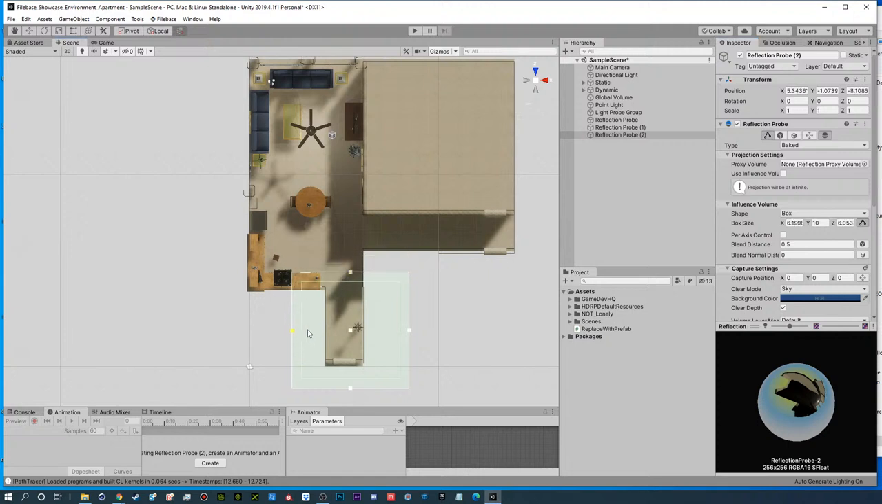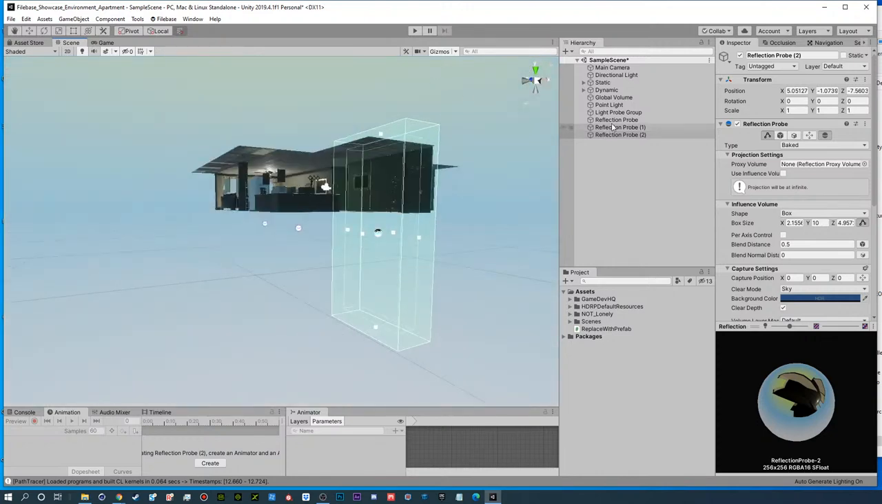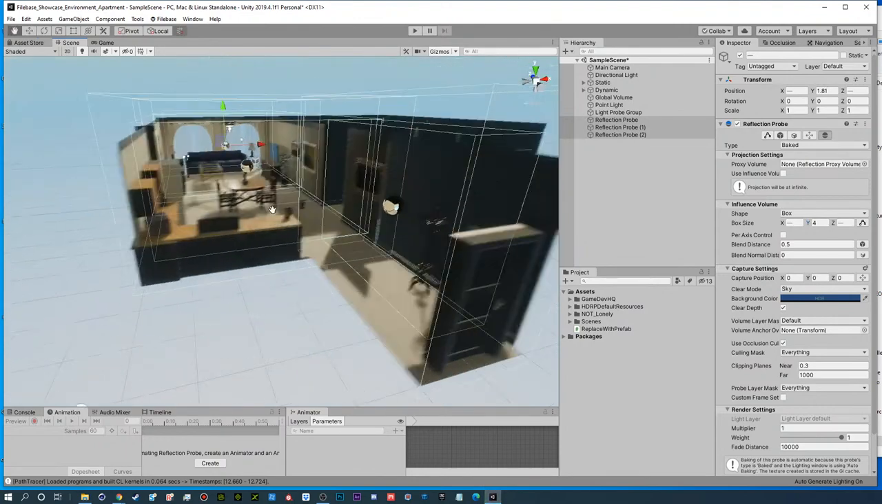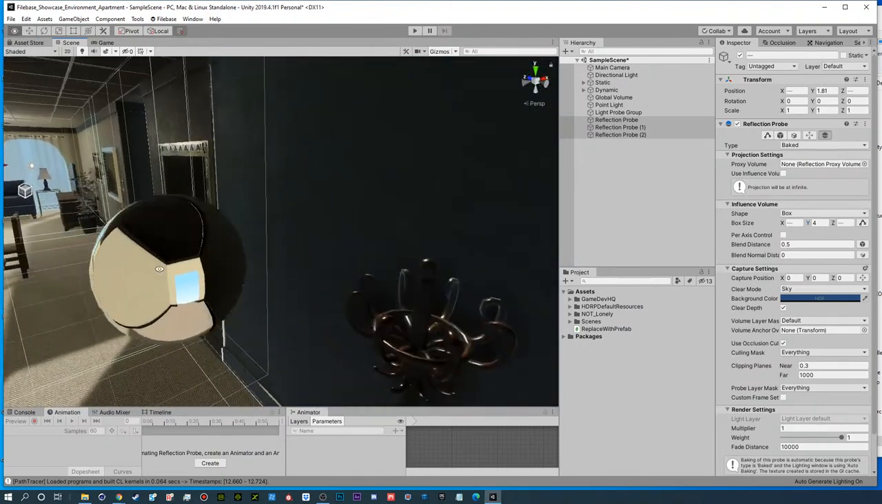And what this is going to do is it's going to take a projection of this environment, and it's going to basically set it up so that it looks, oh boy, these things are way too big. Let's see, can I just do, let's see, 4. Okay, there we go. You can kind of see how the light probe works.